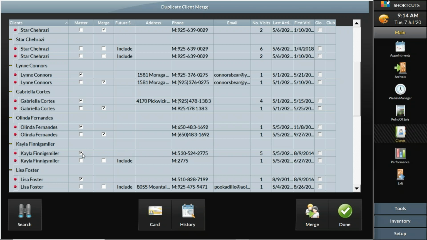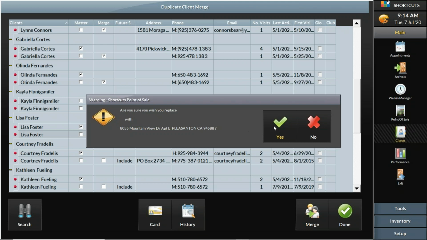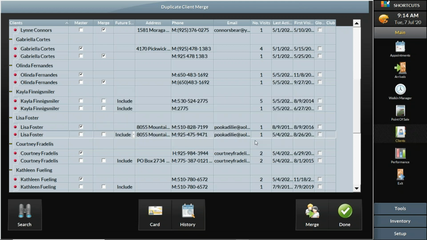So for Kayla, if I wanted to double check to see, is this Kayla information right? I don't want to merge them by accident. I just uncheck that and Shortcuts will skip this customer. So then I'm going to go through Lisa, and perhaps I want to copy Lisa's information up to the master. Absolutely. Now I can merge these.